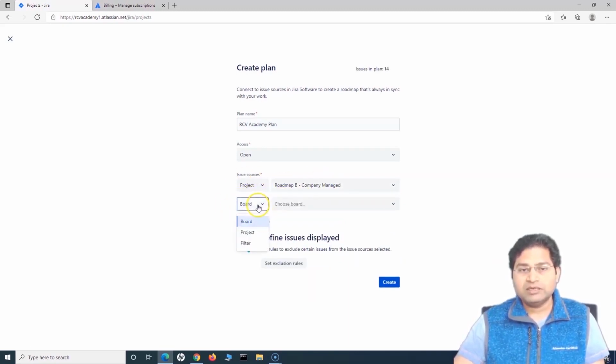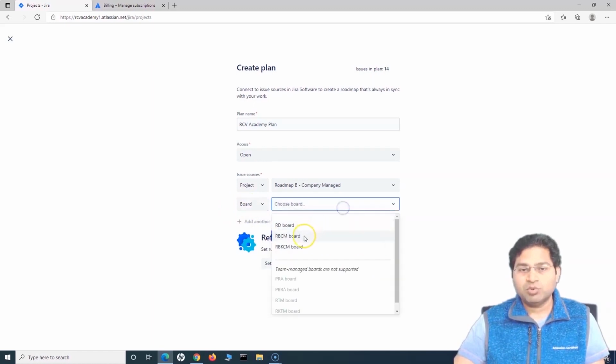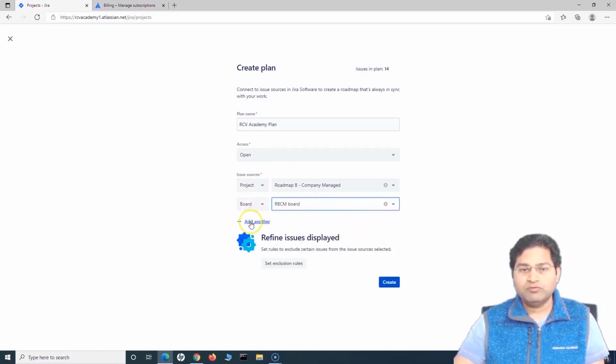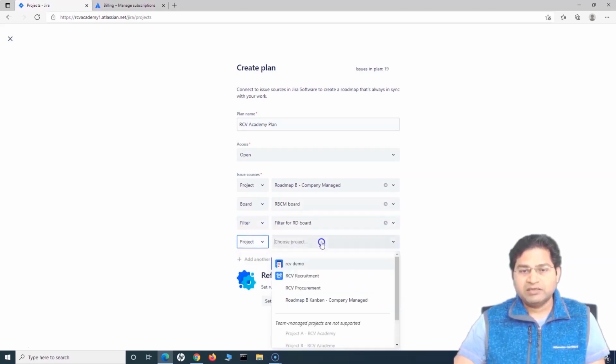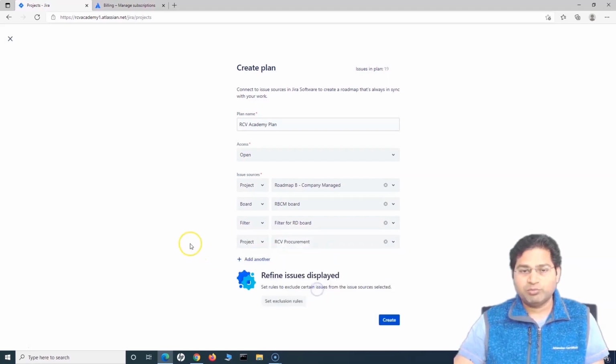As soon as you choose that, you can choose another one. In the other sources, you can choose the project, board, or filter, and you can choose a combination, right? So I can choose the board, for example, for the next one, and then for the third one I'll choose the filter. Then I'll add just any other procurement project. So you'll see that I have chosen different issue sources, and the filters or boards or projects depending on the issue sources, and you can keep adding those sources.